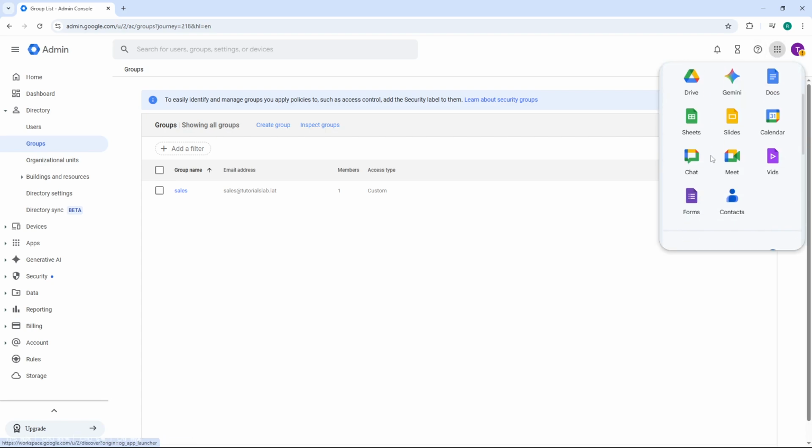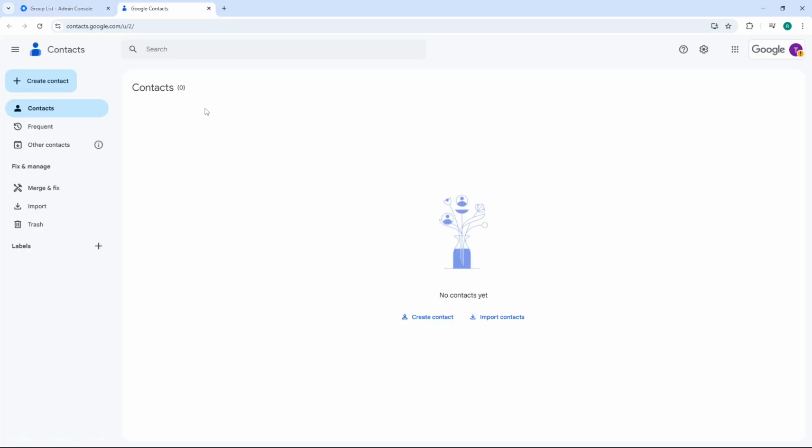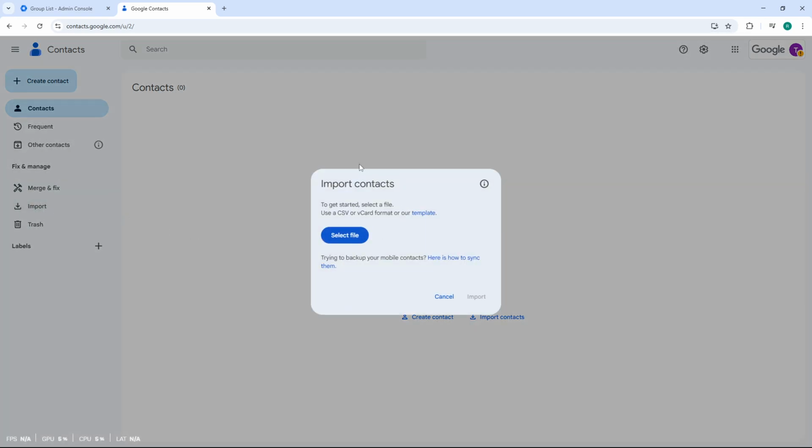Next, open a new tab and go to contacts.google.com. This is where the actual contact management happens. Sign in with the Google Workspace account you want to use as your CRM hub. This will be the central account where all your contact data lives. On the left-hand menu, click Import. This opens the Import dialog where you'll upload your contact list.